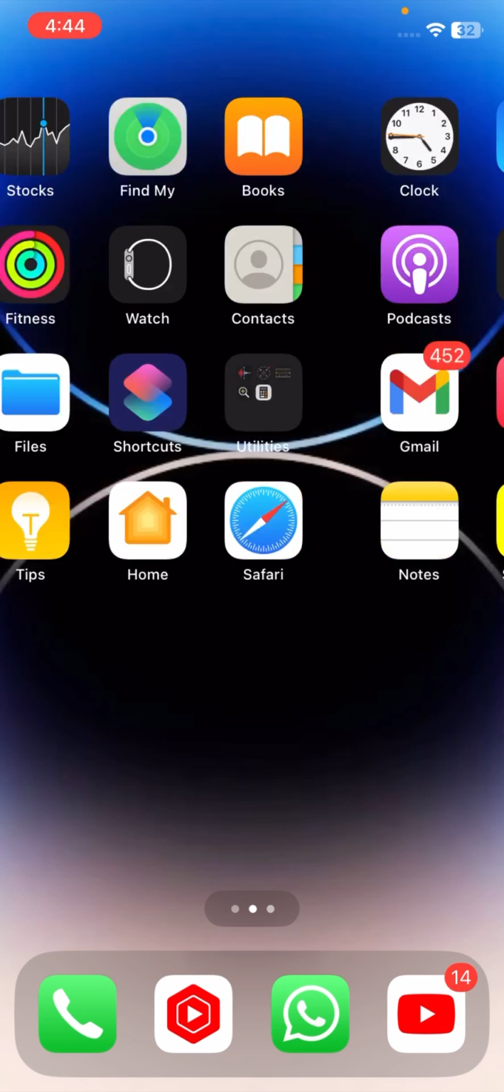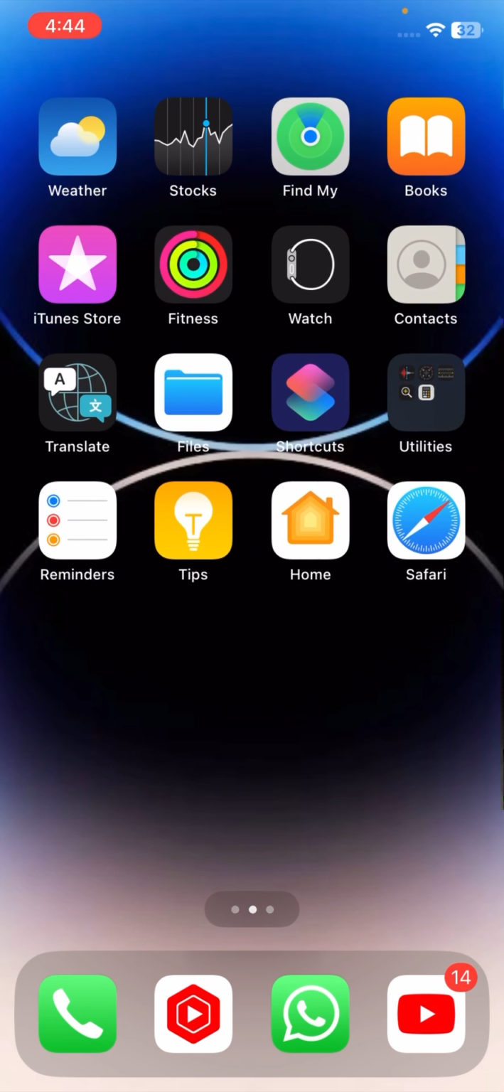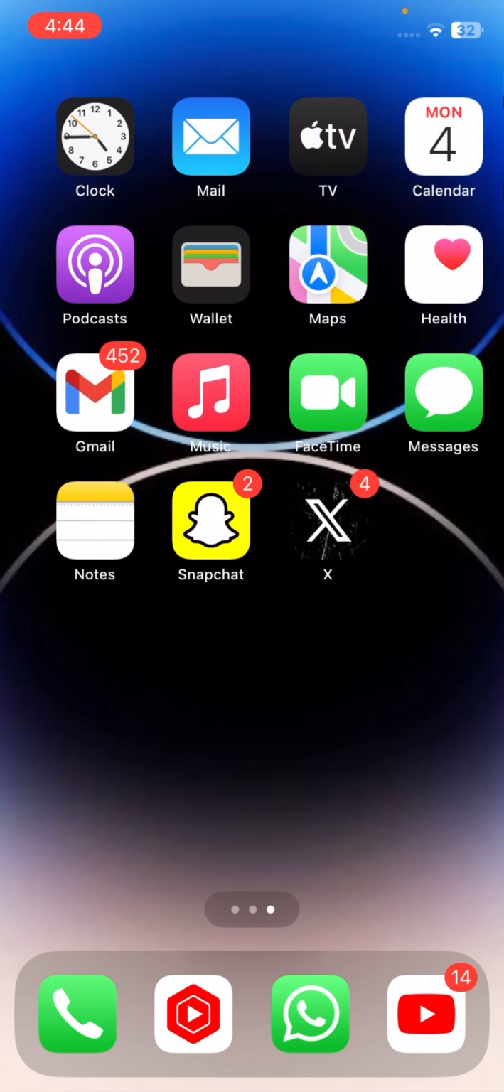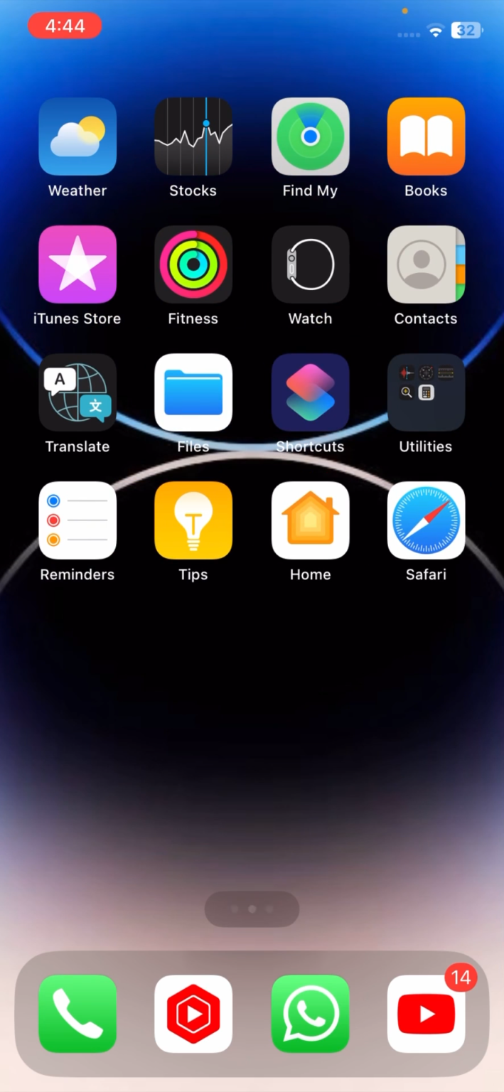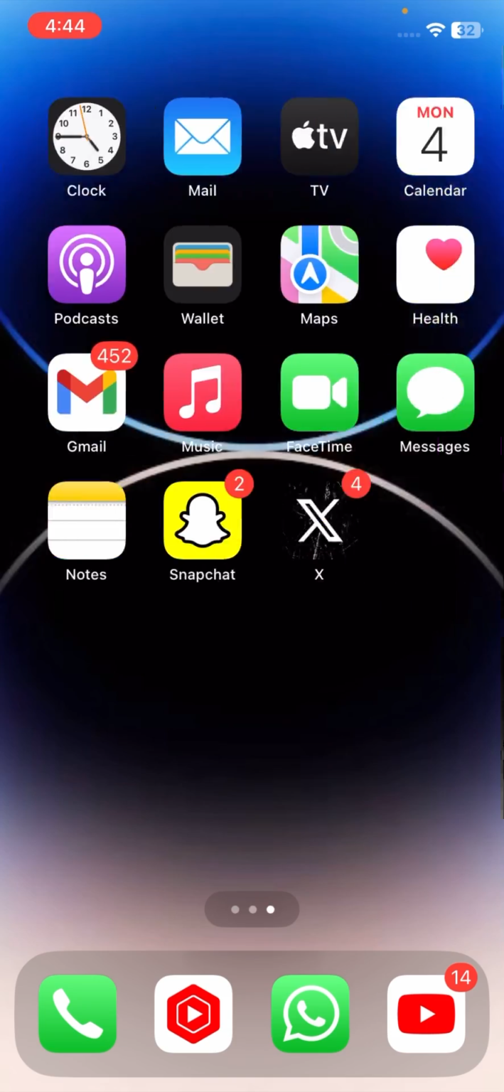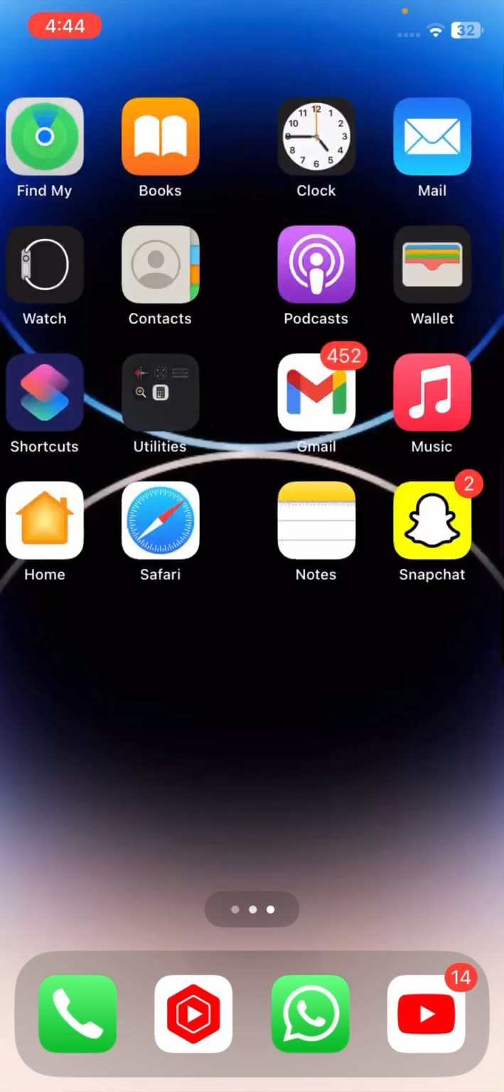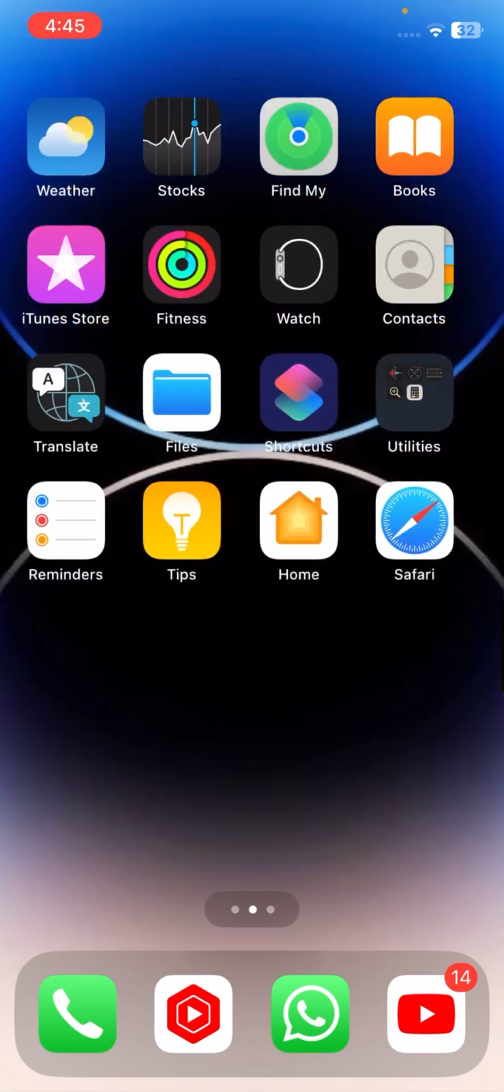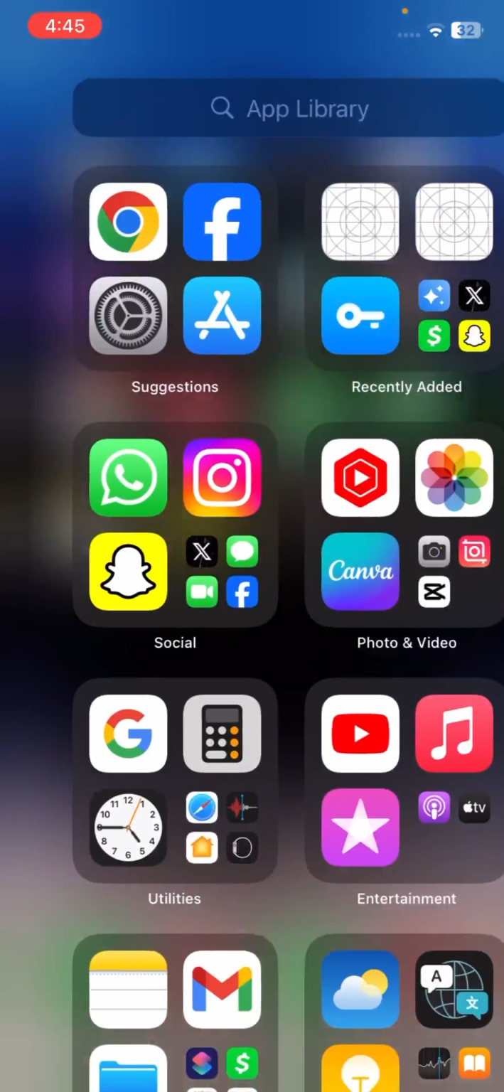Then you have to go back to the home screen, and then open it, and you can easily install the third party apps from appmarket.io. So from this method, I hope your problem has been fixed and you can easily install the third party apps on your iPhone.